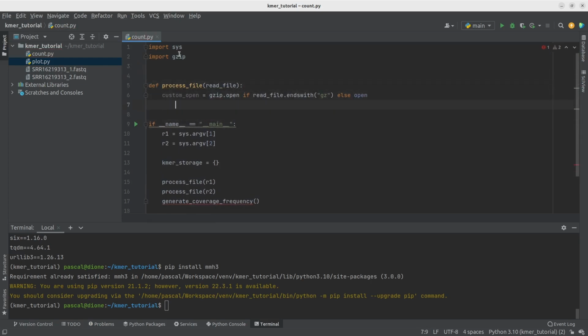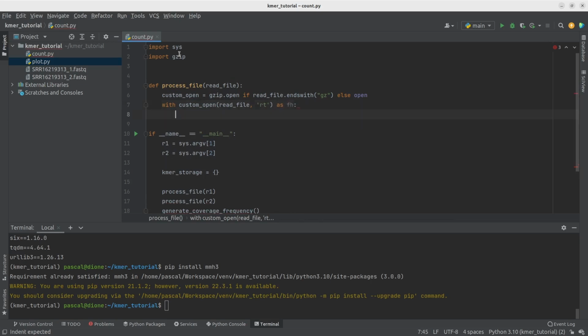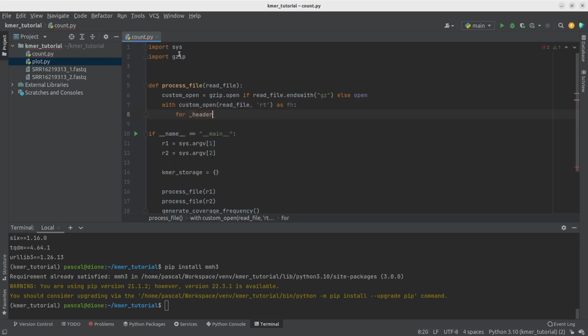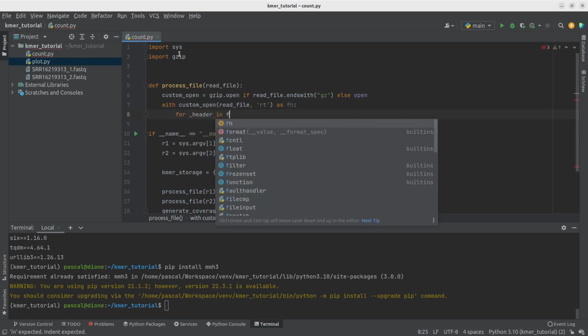And this means that if we give to the script a fastq or a fastq.gz, it's going to open in both cases. So with custom_open, we give the read file and we say that we're opening it in read mode and in text mode, as file handler. And then we can start iterating over the lines.